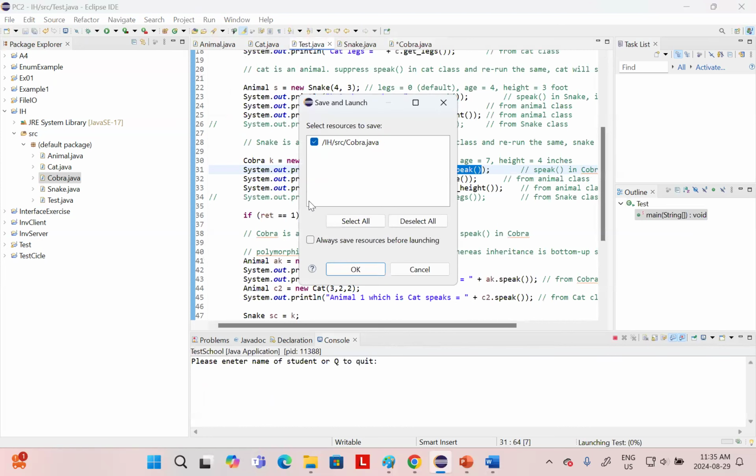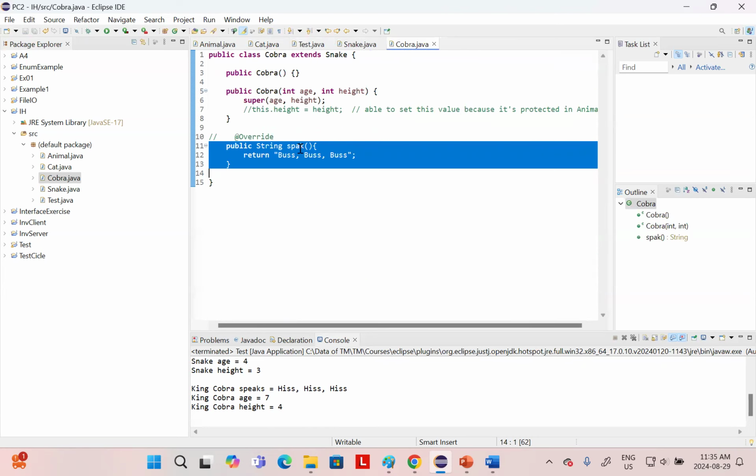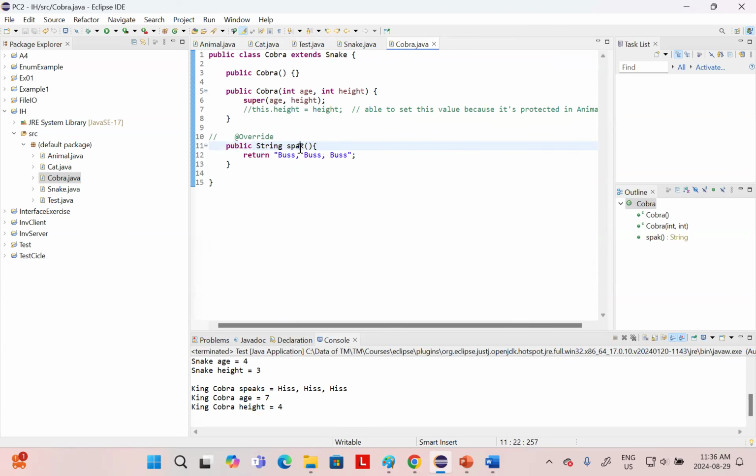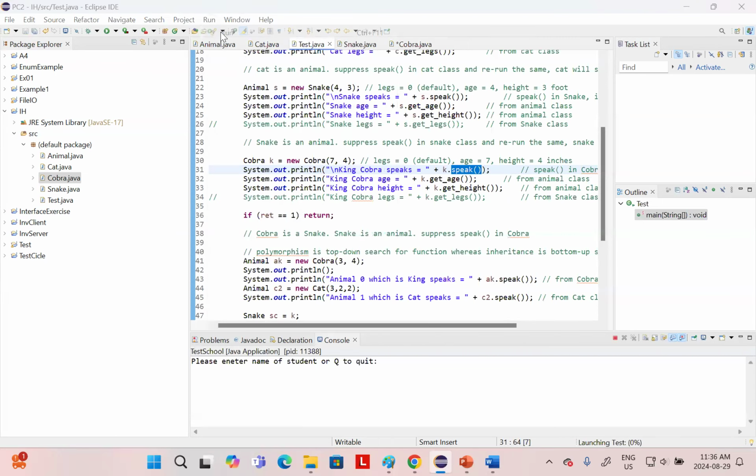Is that what you wanted? If that is what you wanted, it's fine. But you made a typo here. This is not what I wanted. I want the Cobra speak to be executed. So that means you don't have a typo? Fine, it'll work perfectly fine.